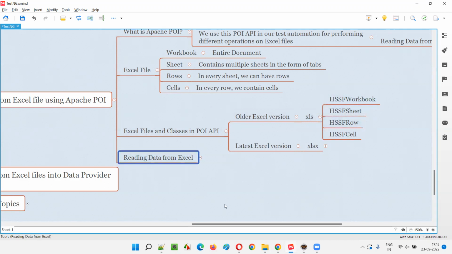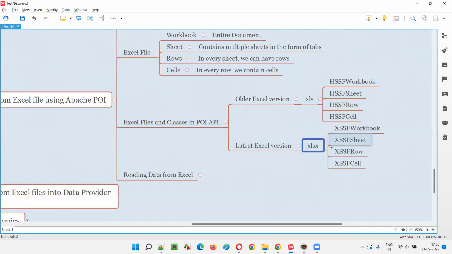How to use these predefined classes, I am going to show in the same session, but in the next topic, guys: reading data. We are going to read the data from the Excel files using POI API, but we will not be using the predefined classes of the older version. Rather, we will use the predefined classes of the latest version. You can use the older version the same way, but I will be focusing on the latest version.